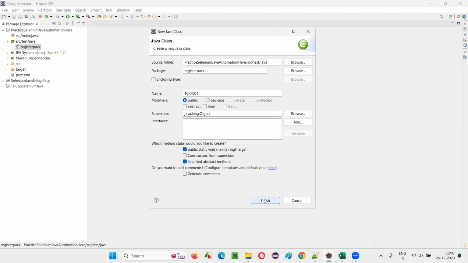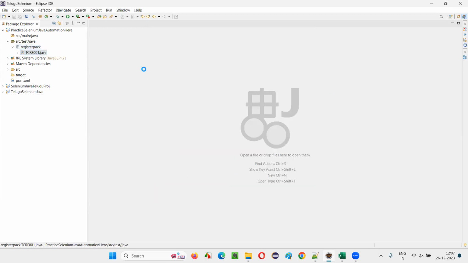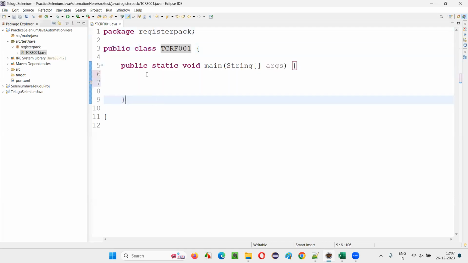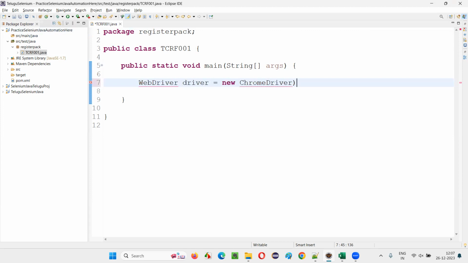I want to auto generate the main method. Click on finish in this class with the name TCRF001. The test case ID and all will come, and inside that the main method is coming. Inside this main method, I want to write the Selenium automation code. Let me write the automation code here: WebDriver equals new ChromeDriver, like that I'll write the code.